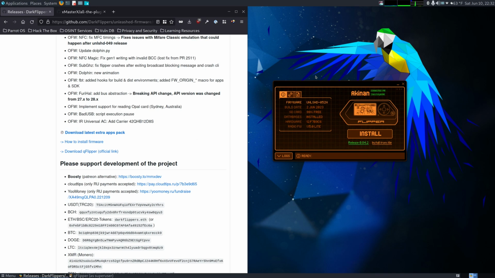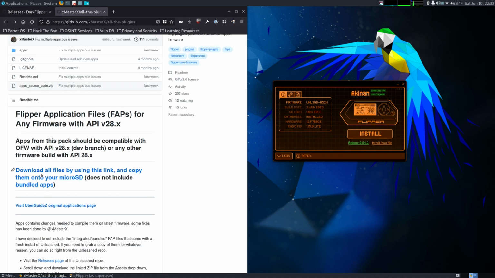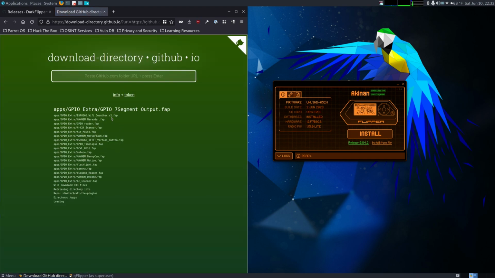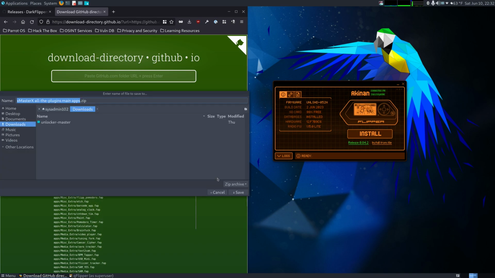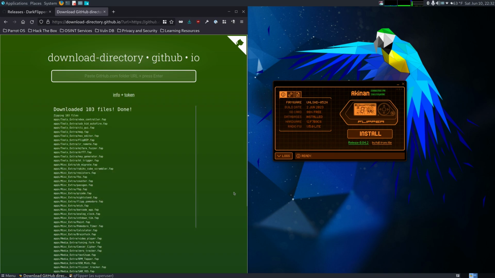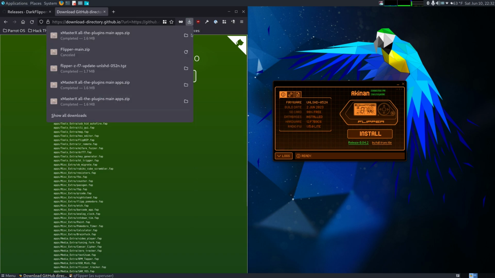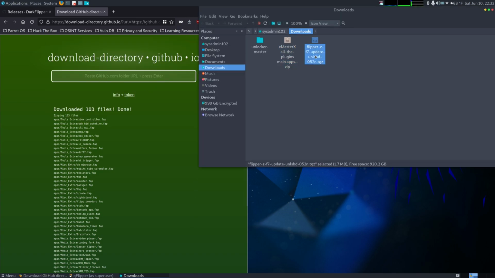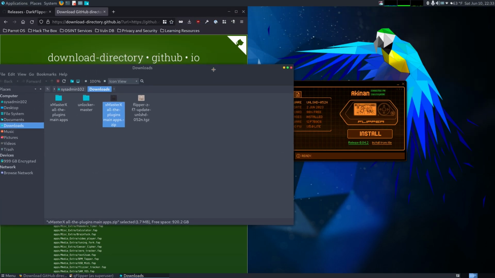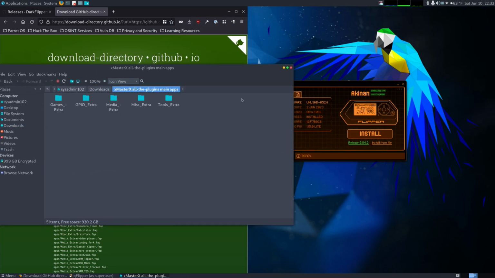And lastly, I'm gonna show you how to download the extra plugins and add them to your Flipper Zero. So I'm gonna go to XMaster, and then you're gonna download all files using this link. All right, and next we're gonna unzip this file. All right, so these are the extra apps.